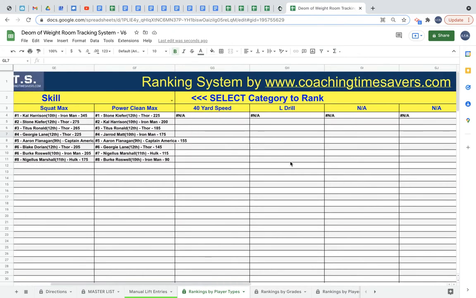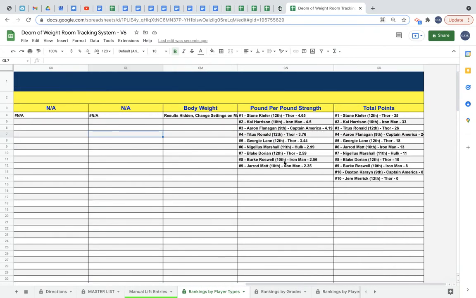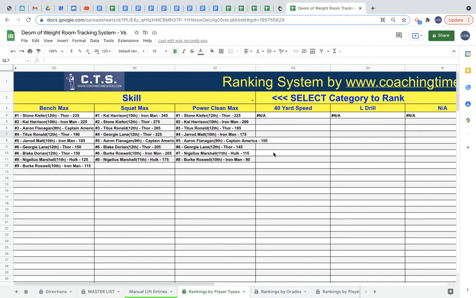And so over here at the very far right, here's your pound for pound strength. So at the very far right, it tabulates all those points across the board, letting us know that Stone is the top guy with 35 points. Carl is the second guy with 33 points, and works its way down. These 0 points just means they've not done anything. So there's your ranking system based on skill guys.